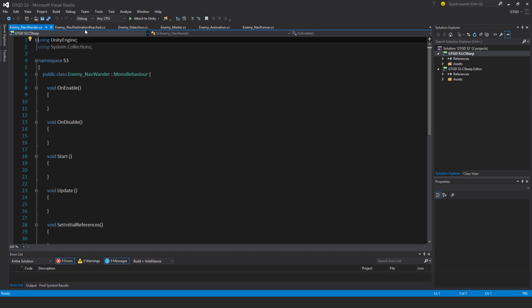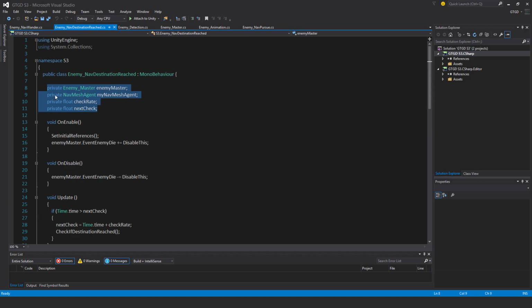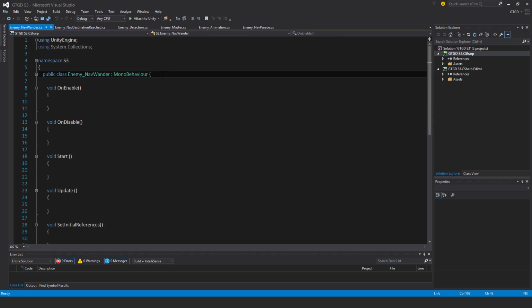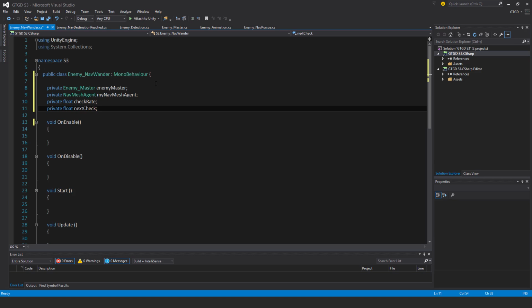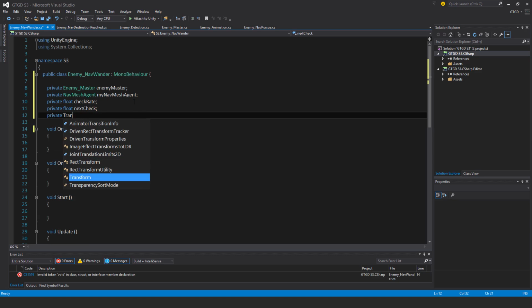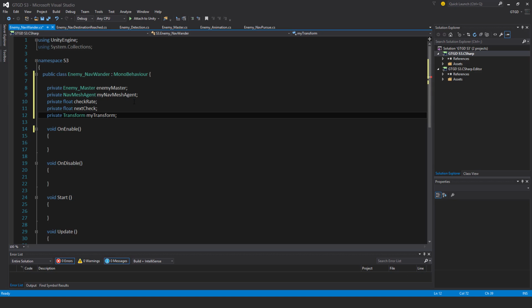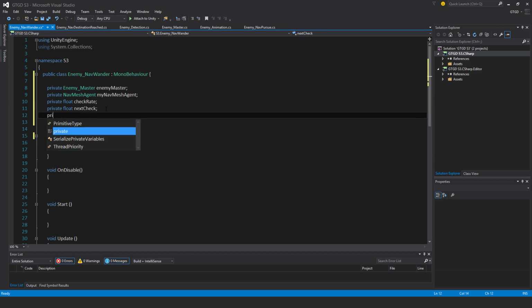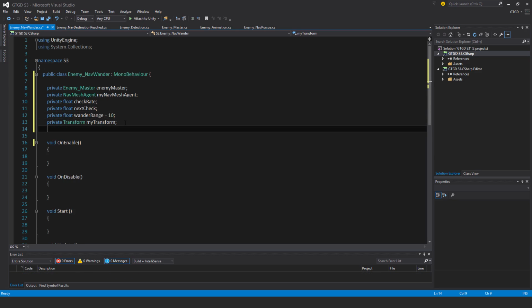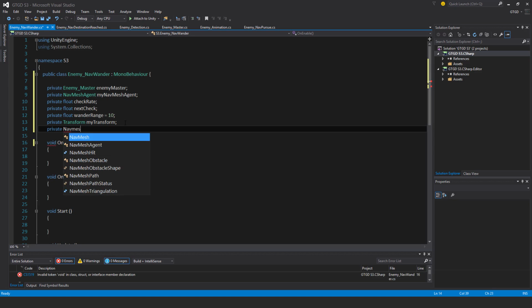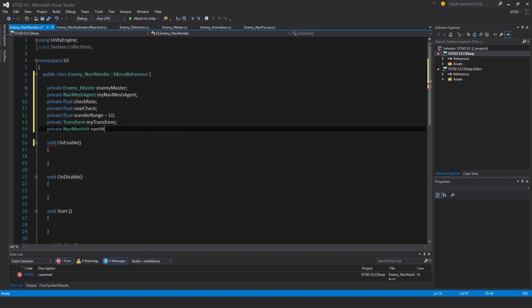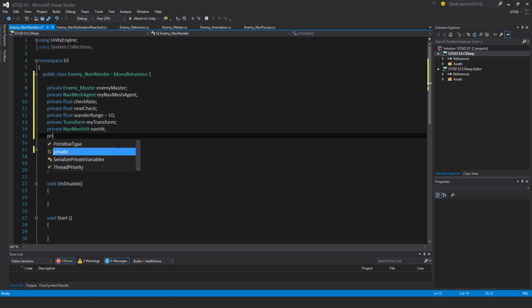I will use some of the previous variables, so I'll just copy them, bring them over. And I also have a few new ones as well. So private transform my transform, private float wander range equal 10, private nav mesh hit, nav hit is what I'll call it. Private vector 3 wander target. Okay.